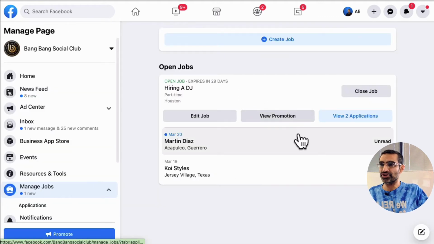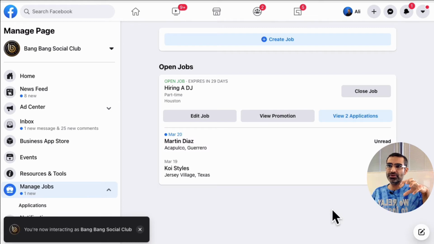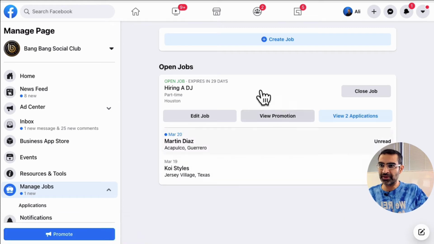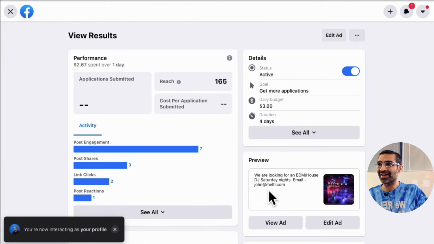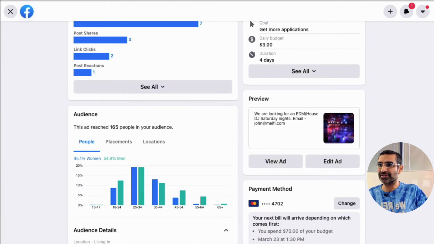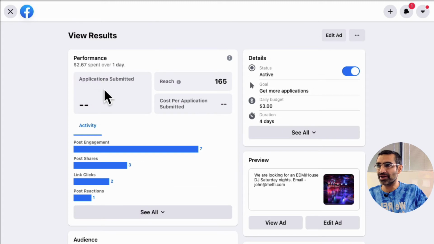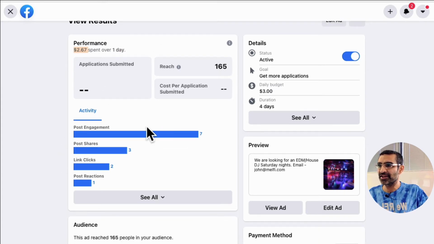Let me go back and show you how the ad works. Once you post your job, you're going to click on that boost button, and then if I look at the promotion, view promotion, this is what it looks like. This is how we are promoting. The ad's only been up for a day, so we only spent $2 and only reached 165.